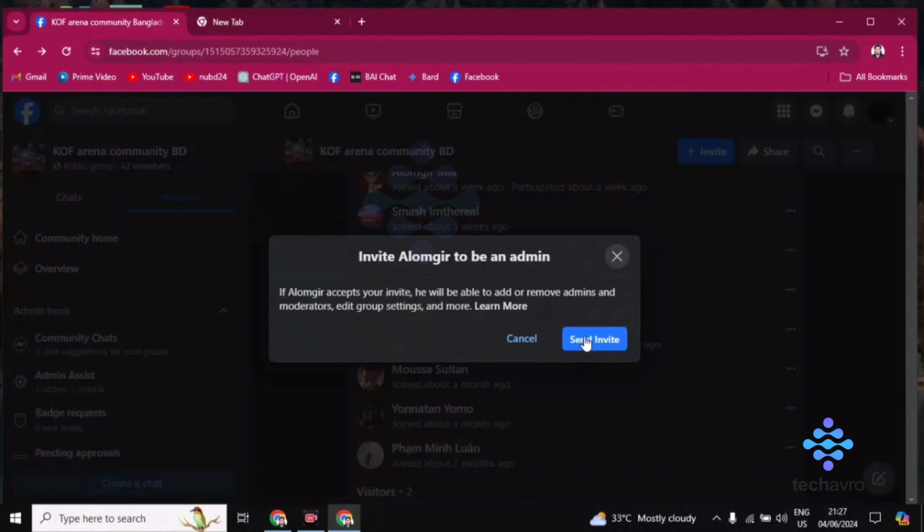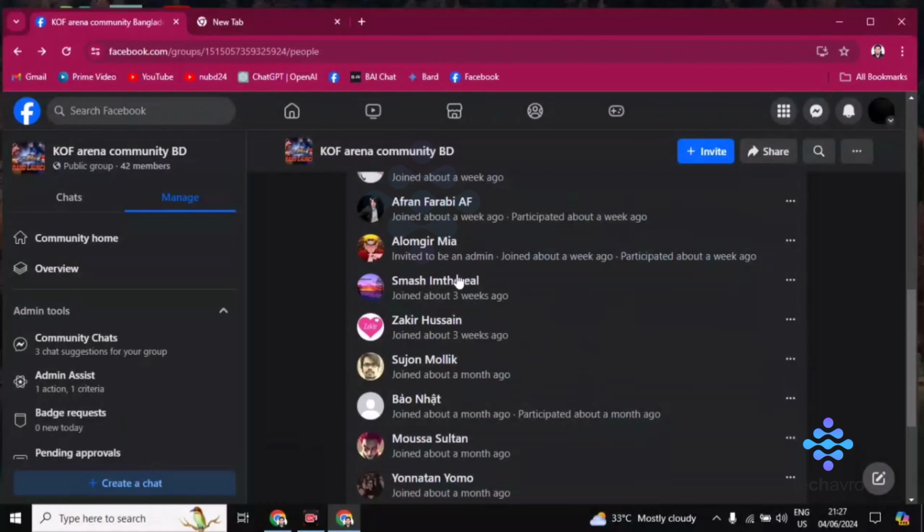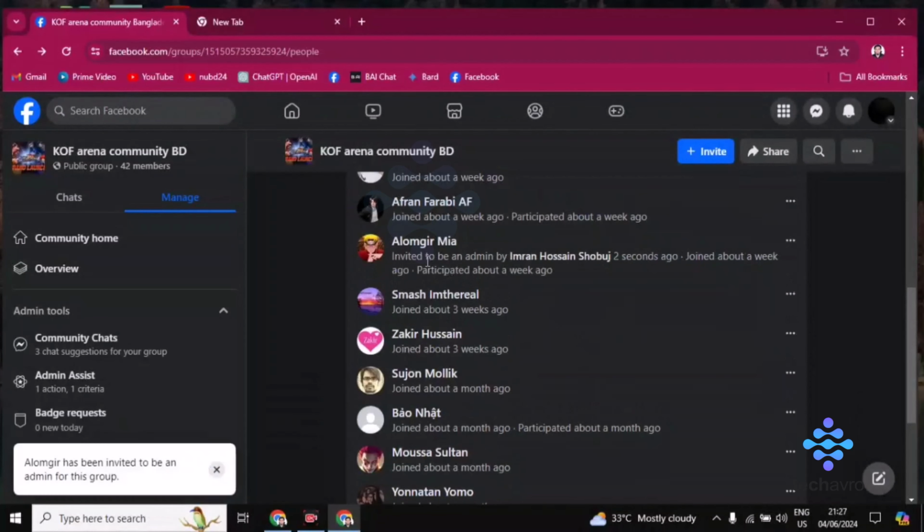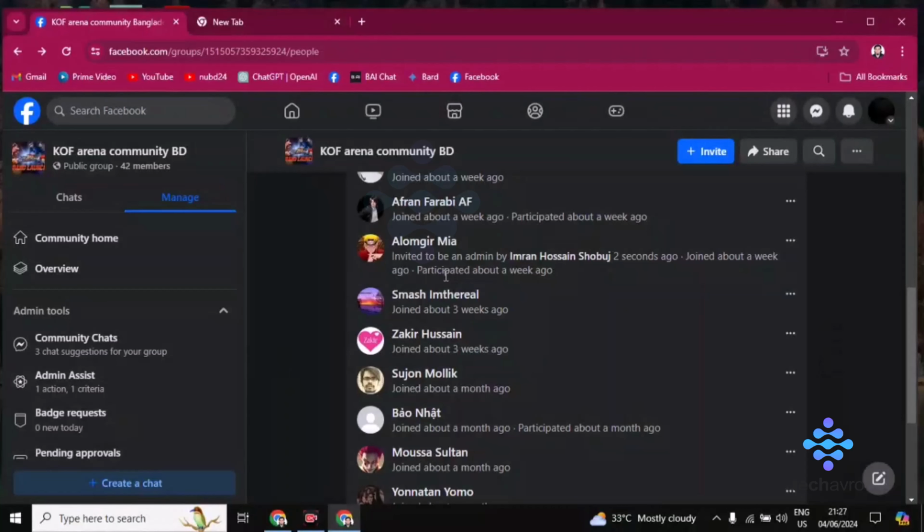Now click on send invite. Now if he accepts that, he will get a notification to be an admin in this group. So if he accepts, he will be admin in our group. Okay, so this is how you can do this, guys.